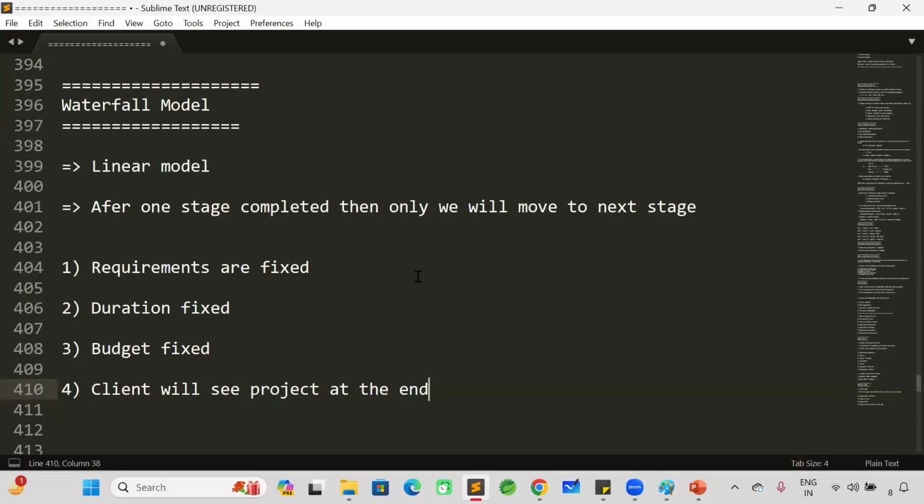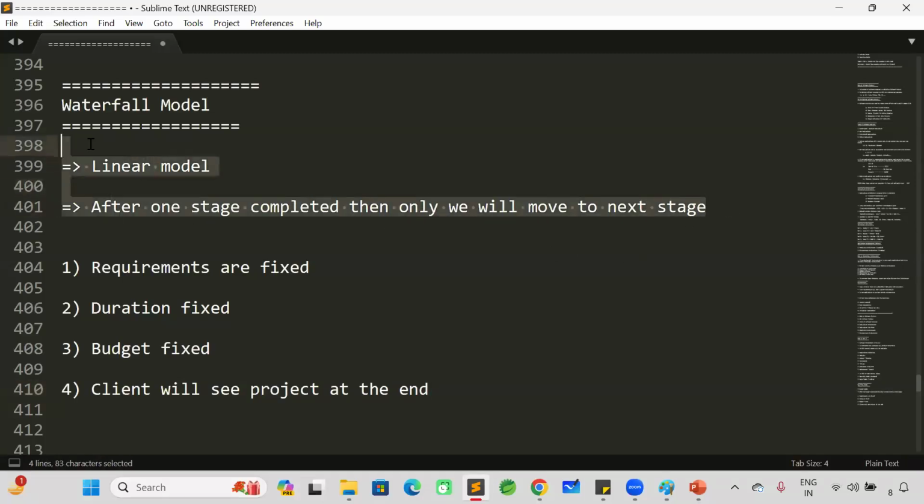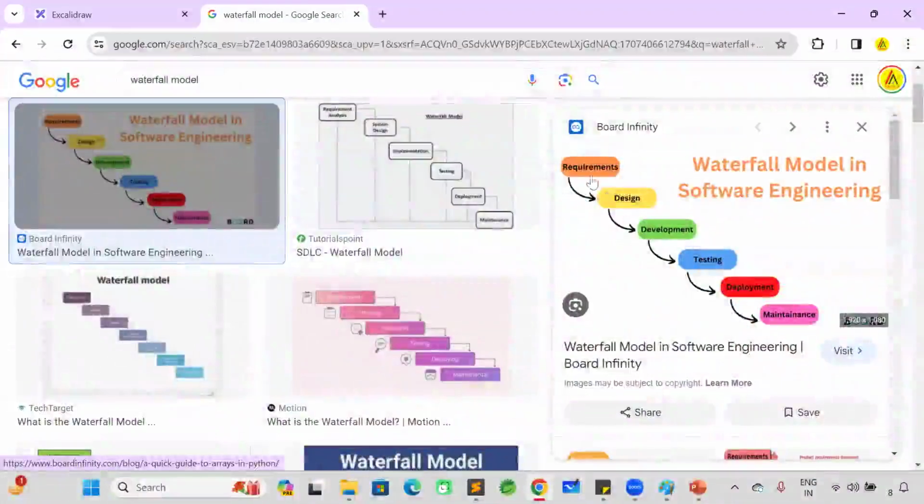Waterfall model is one of the SDLC models. This waterfall model is called a linear model. After one stage is completed, then only we will move to the next stage. In this waterfall model, requirements are fixed. Client should give the requirements in the initial stage. Based on the requirements only, we will go for the analysis, design and development. When we are in the development phase, client cannot change the requirement.